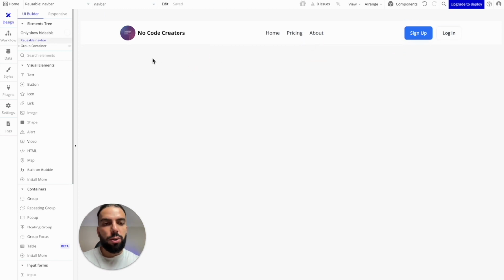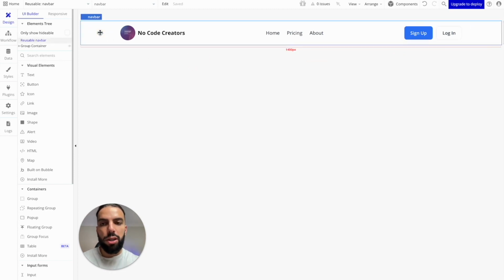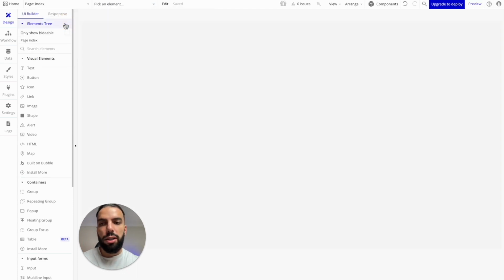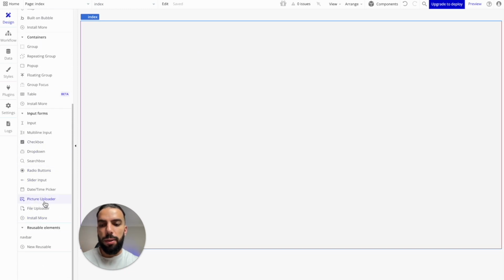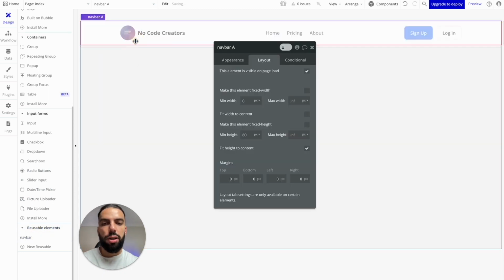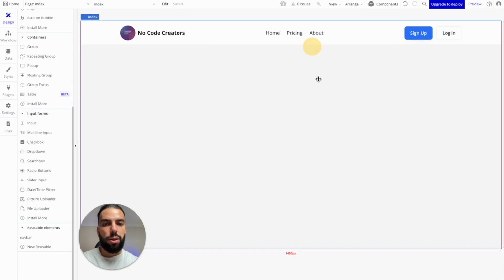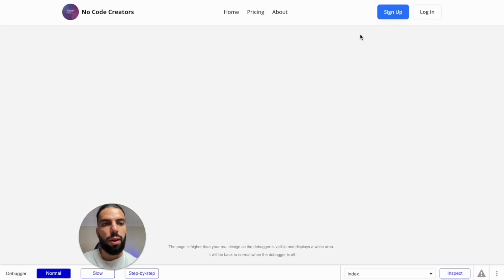So let's just have a quick look to see how this looks now on a page. Now that we've done this, we can just go back into our index page, so the home page essentially. Now on the left hand side here, you can see that in reusable elements, you should now have your navbar. So if you just click on that and drop it in, beautiful. That's how it's going to look now. Yeah, and if we go to preview, you'll be able to see exactly the way it looks. Yeah, I like the look of that. So you can see here, we've got obviously the logo and the name.